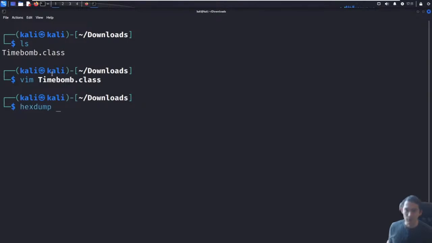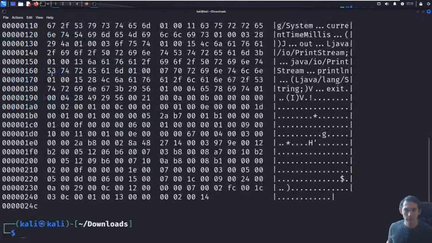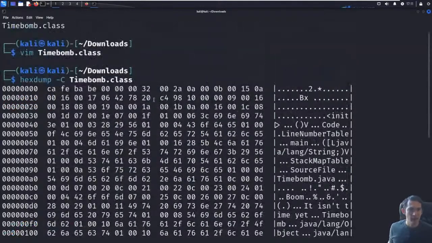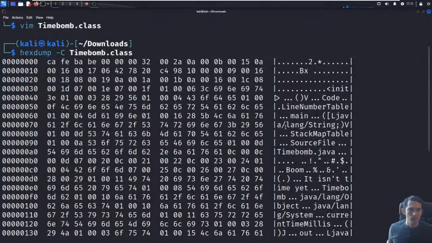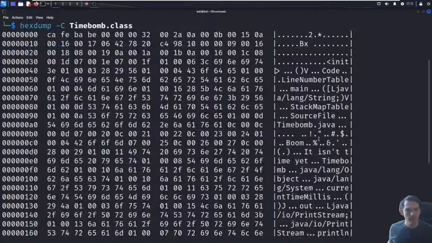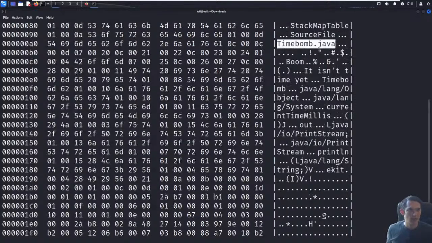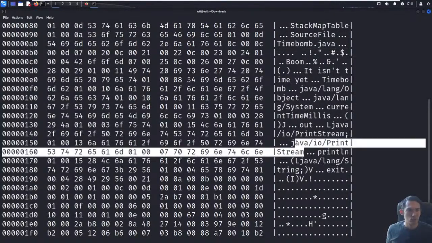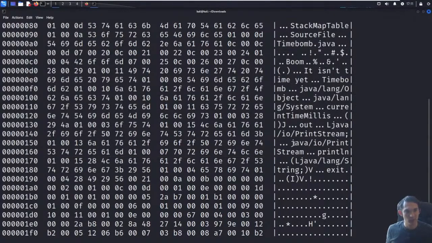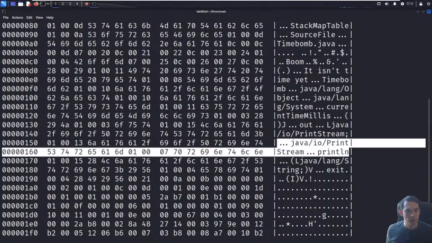I can also run a hex dump on the file. And you can see here that there is some human readable text in here. I can see this timebomb.java, and that's listed as the source file. So this must have been the name of the file before it was compiled into this .class file. I can see some references to some libraries. So there's this print stream library that's being used.